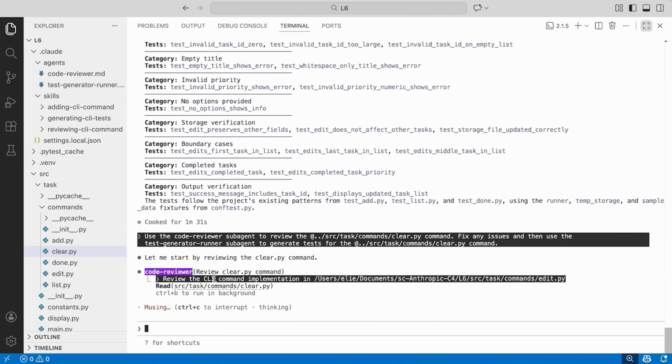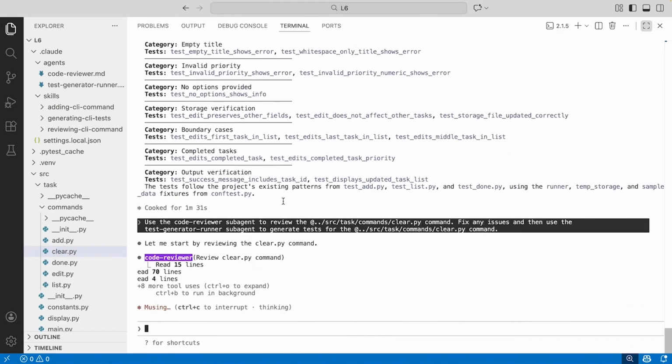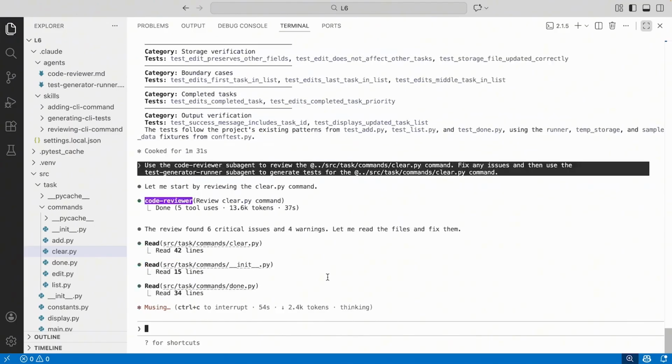We're going to dispatch our code reviewer to review the clear.py command, and then we're going to use our test generator runner to generate the tests necessary for this command. We'll validate finally that things are working as expected and make sure all the tests are passing and following the best practices that we've standardized. We can see here there are quite a few issues and some warnings.